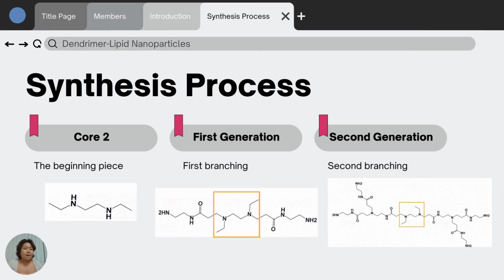For my case, the core that I began with is core 2, which is the beginning piece shown below. The first generation has 2 arms, and the second generation ends up branching into 4 arms. The yellow box shows the original core piece and the eventual branching, as it can be a little hard to find the core within the branching. For our case scenario, we only went to the second generation. However, there have been multiple studies where it goes all the way to the 6th and 8th generation, which are very large molecules.